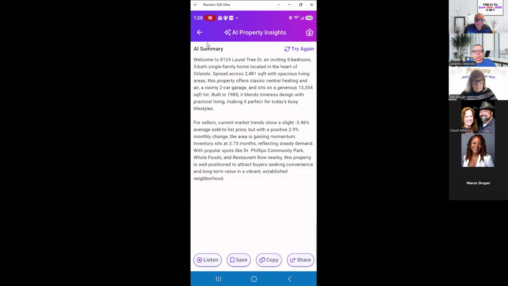After you hit generate, it's now going to come up with an AI summary. The AI summary says, welcome to this address that you're showing. It's an inviting 5-bedroom, 3-bath, single-family home located in the heart of Orlando. It's spread across 2841 square feet with spacious areas.